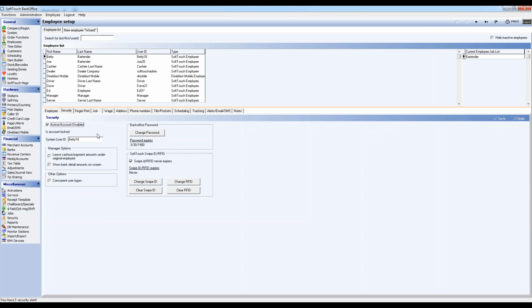We have security. This is where you would just check if the account is enabled or disabled. If you have someone that for some reason you want to disable their account, you just uncheck this box. You have the system user ID, which appears at the top left of Softtouch, and it also appears on the receipts.